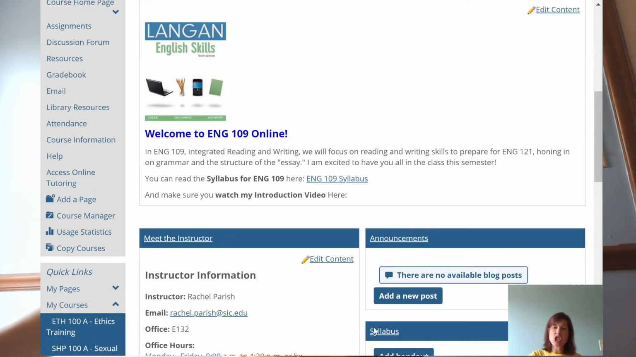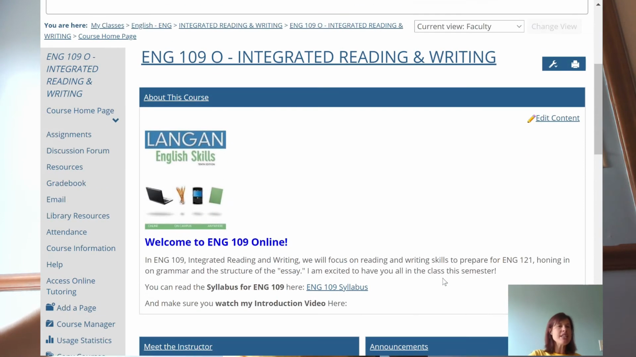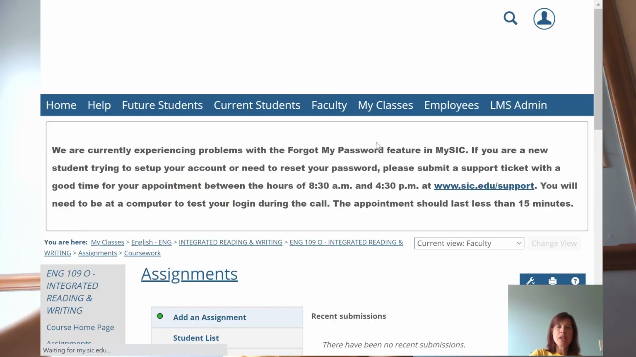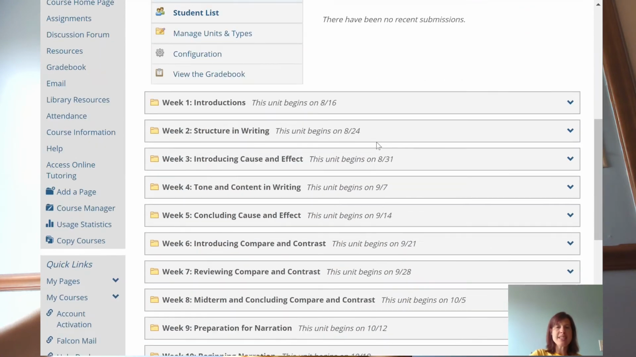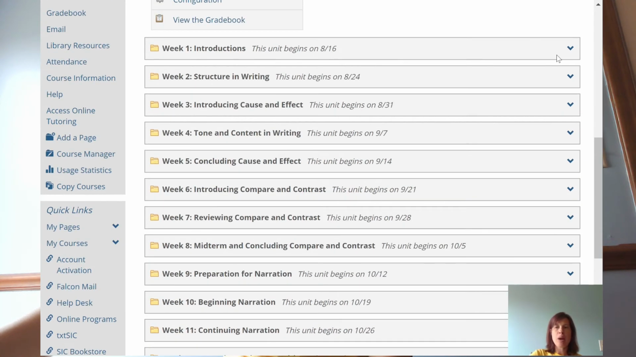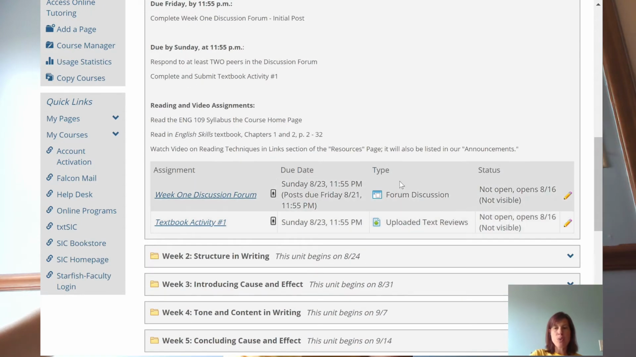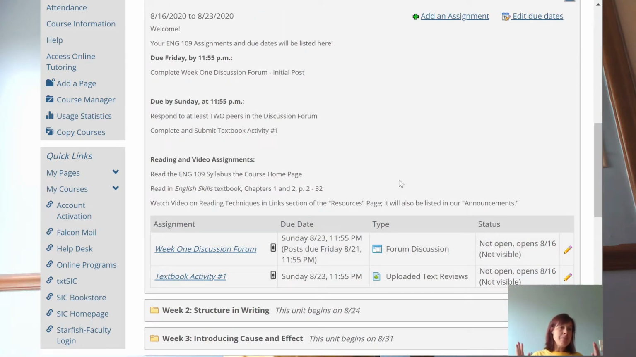Other than the announcement section on this course homepage, the two links you are probably going to use most in this class are the assignments link and the discussion forum, but we're going to go over these links just one by one very briefly. So the assignments page, if you click on it, it will show you each week's assignments. You can click the drop down here for each week and see exactly what assignments are due when. Personally, in my class, every assignment is due either Friday or Sunday.